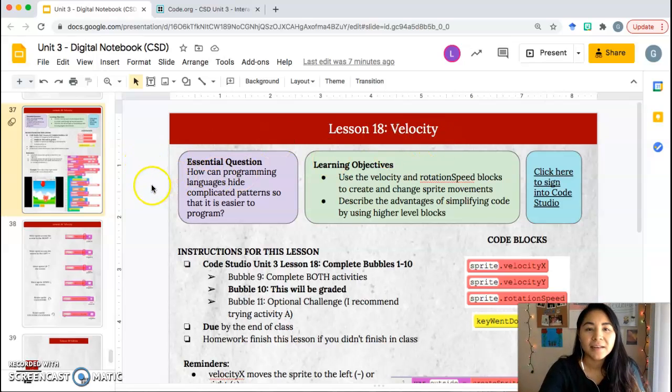Lesson 18. Essential question: how can programming languages hide complicated patterns so that it is easier to program? Learning objectives. Use the velocity and rotation speed blocks to create and change sprite movements. Describe the advantages of simplifying code by using higher level blocks.